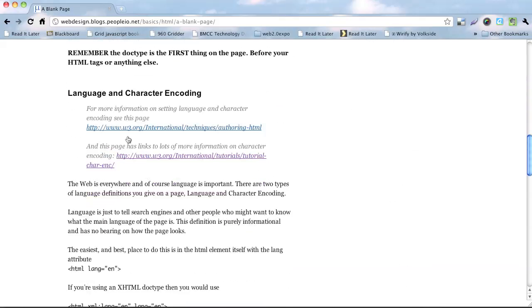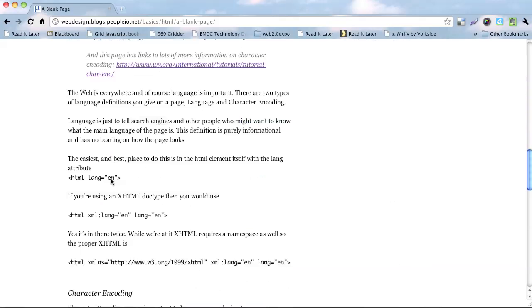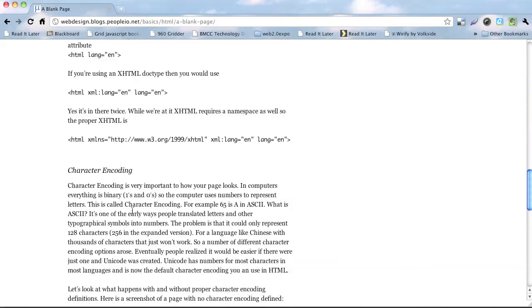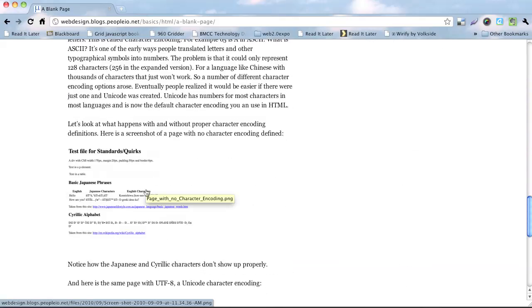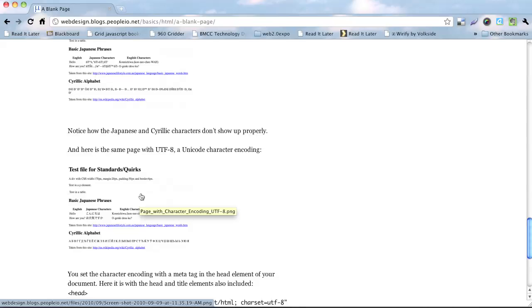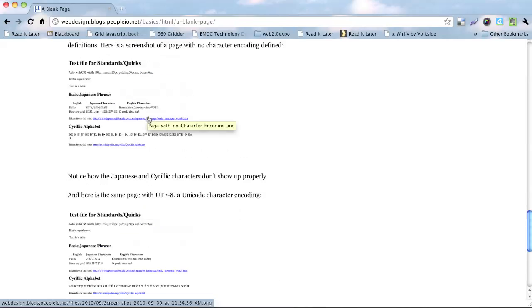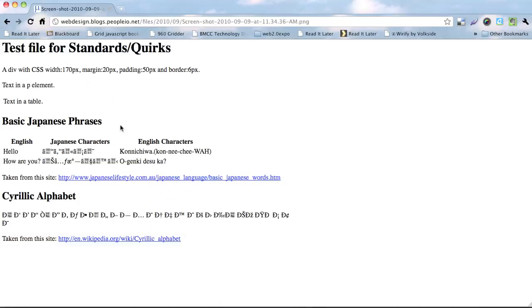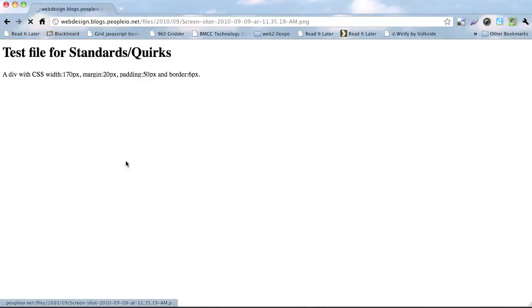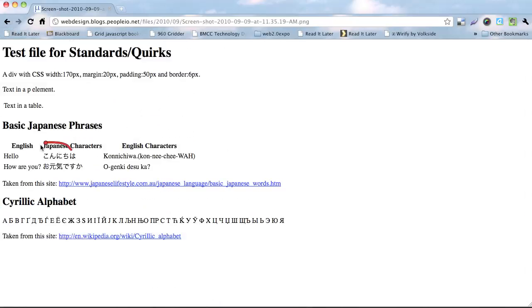And then it talks about language and character encoding. Alright, so HTML language here, character encoding, and so forth. And one of the reasons that we use character encoding is, if you look at this image here, this is what the Japanese characters and the Cyrillic alphabet look like without the character encoding properly done. With the character encoding properly done, you'll see them as they are supposed to be seen.